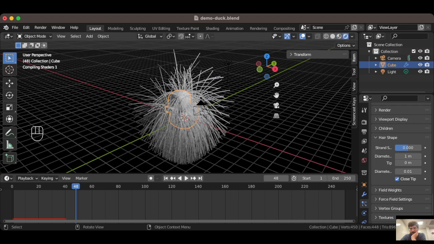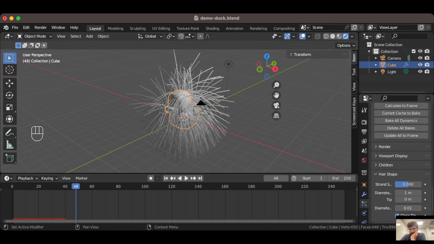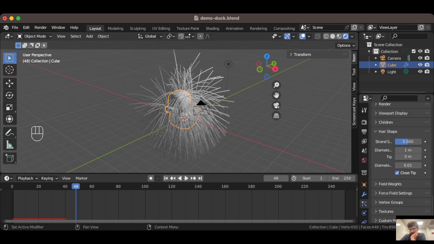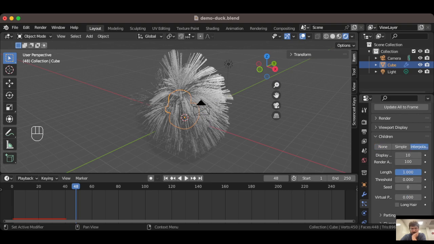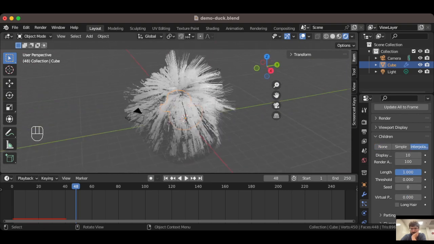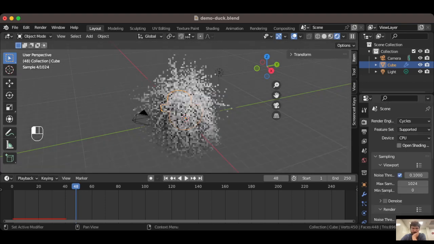Blender is intended to be... They have this project where they make what they call open movies. They're usually 10-minute clips of something or other. If you've ever seen Big Buck Bunny, that's an old Blender open movie.